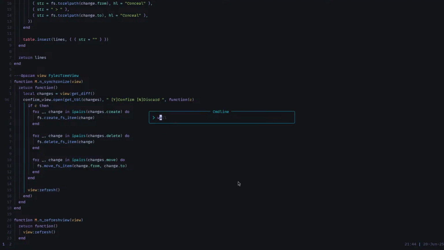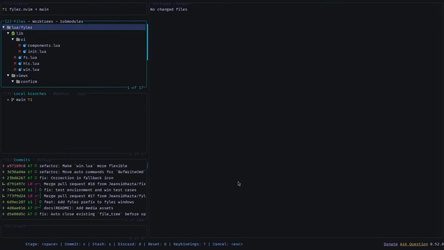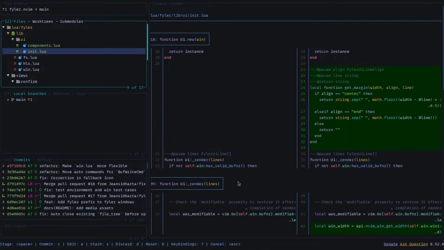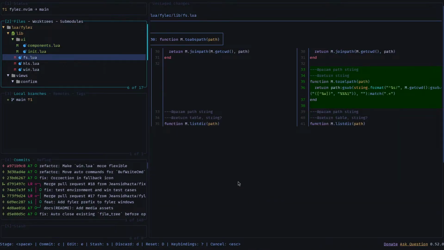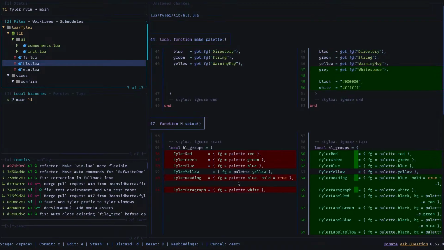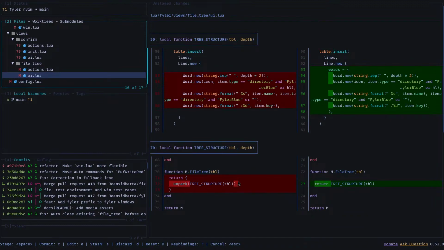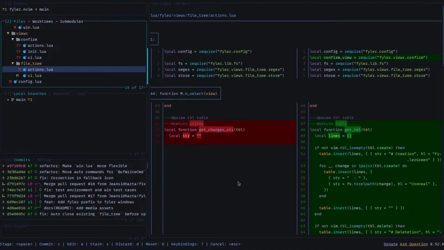Now I can just simply commit that change. So these are the components and this is the init. Okay, what changes did I make? These changes belong to the same line. Okay, so UI. What things should I change? Okay, that's not a thing.